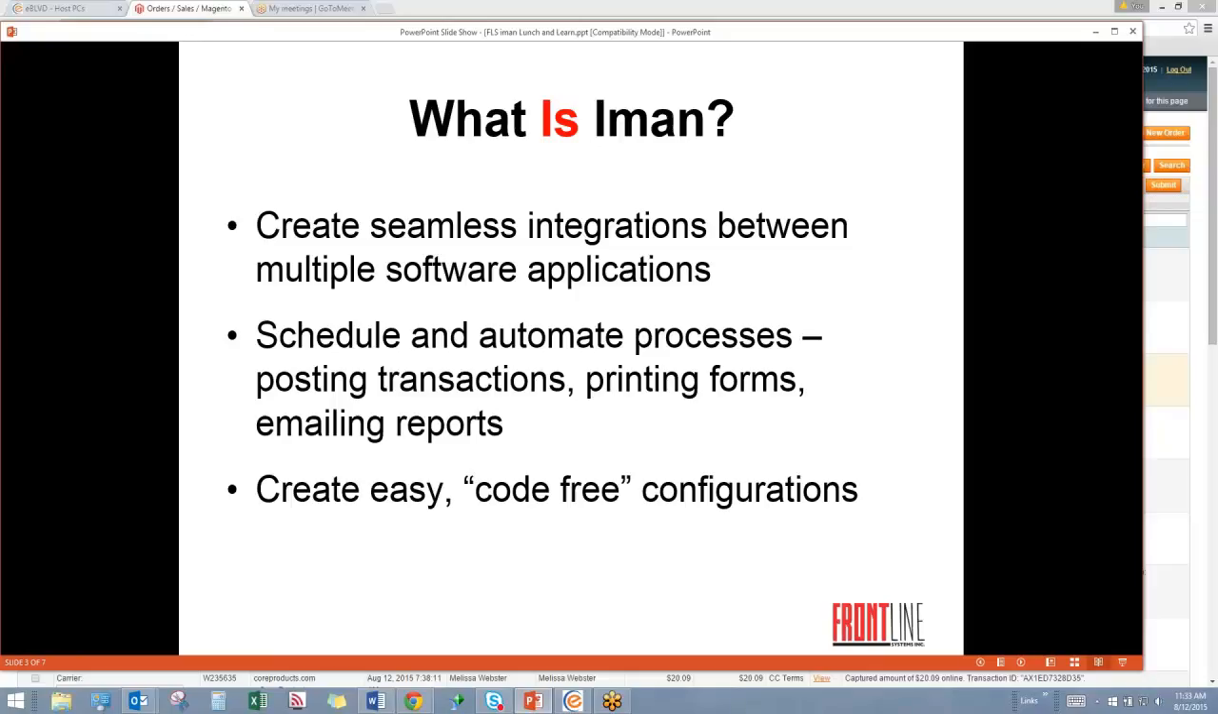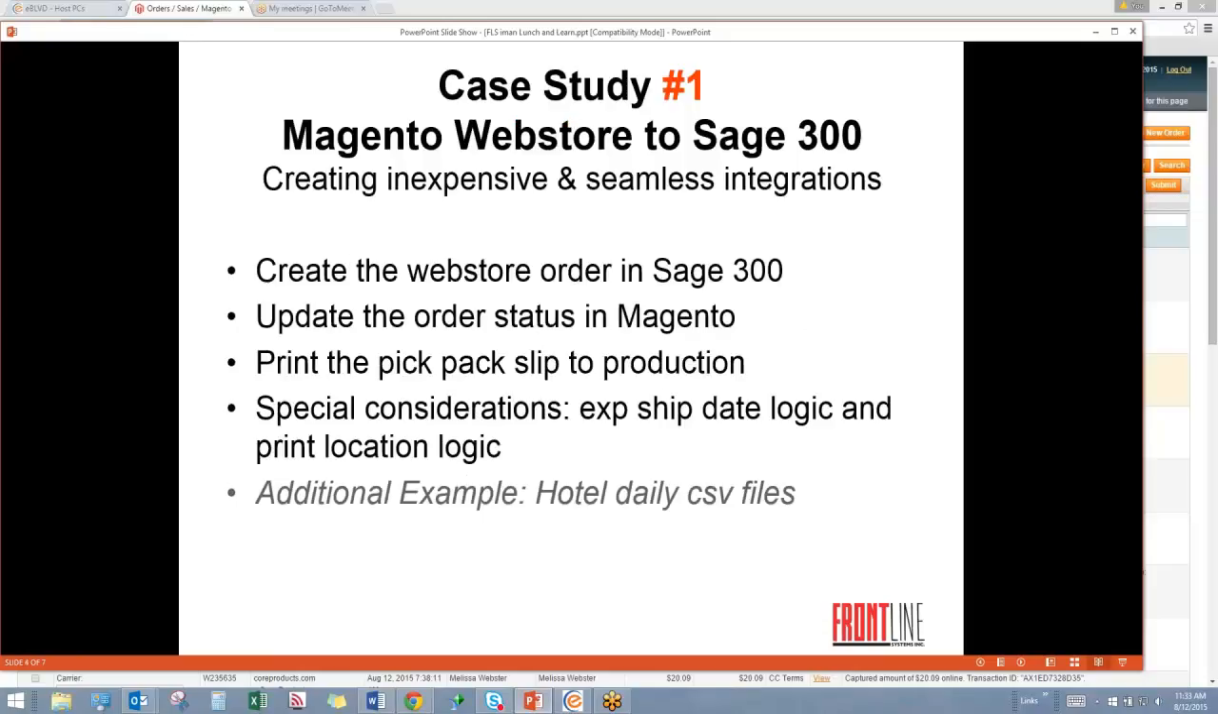I have this wonderful client called Core Products International, and they were sweet enough to allow me to use their live IMAN today for the demo. I thought they were a great example of what you can do with IMAN because they originally purchased IMAN for their Magento web store to Sage 300 integration.